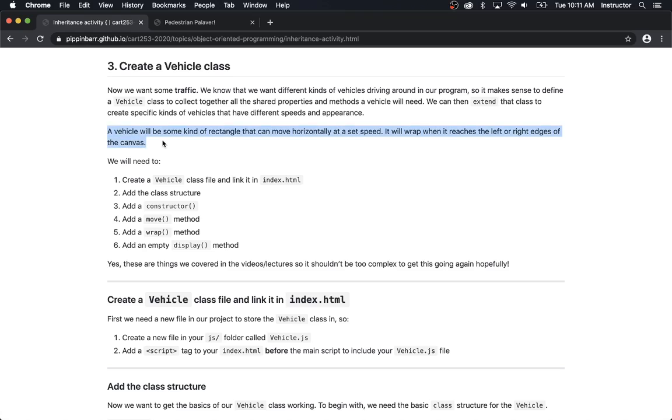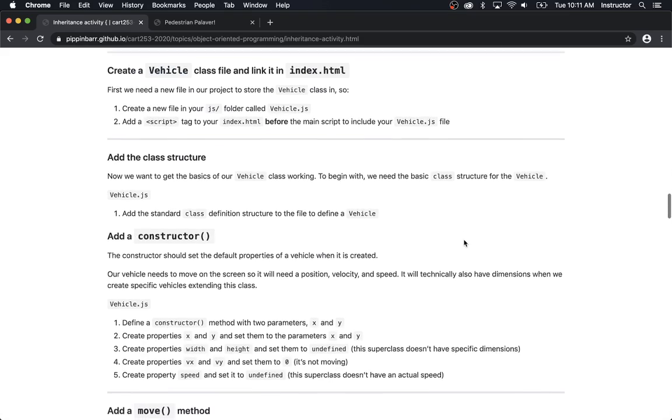So here's my definition of a vehicle. It's a rectangle. It can move horizontally at a set speed, left or right, and it should wrap when it reaches the right or left edges of the canvas. So if it reaches the left, it should wrap back out over to the right, and so forth. And that's it. That's what we're going to do. Again, there's specific steps here. I'm going to try and remember them and see how we go, because this is, again, a fairly common set of things that we're going to do.